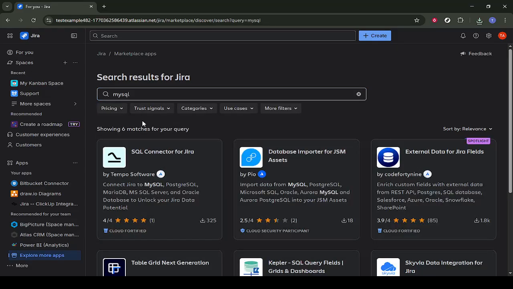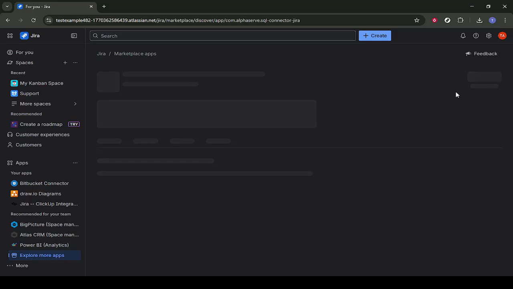After typing MySQL, you should see a list of relevant apps and connectors. Look through the results for a SQL or MySQL connector for Jira that matches what you see in the guide. The screenshot highlights the specific app, so in your Jira, click on that highlighted app entry from the search results to open its details page.